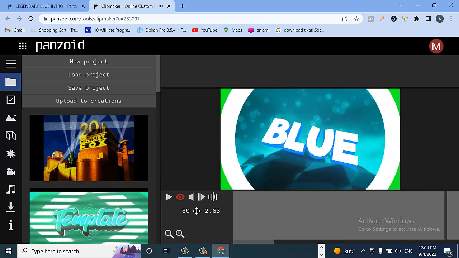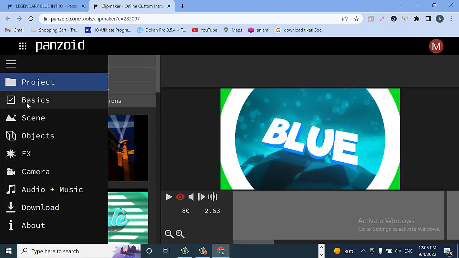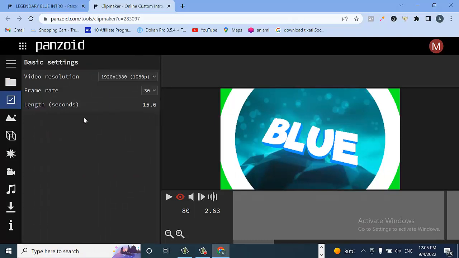After choosing these templates, the next thing to do is to edit it and put our name in place of this blue. To do that, you come to these three lines, then you click on it. You come to basics. The basics means the resolution of your video. Here we are given 1080 pixel as default, but I think this is too high for me.